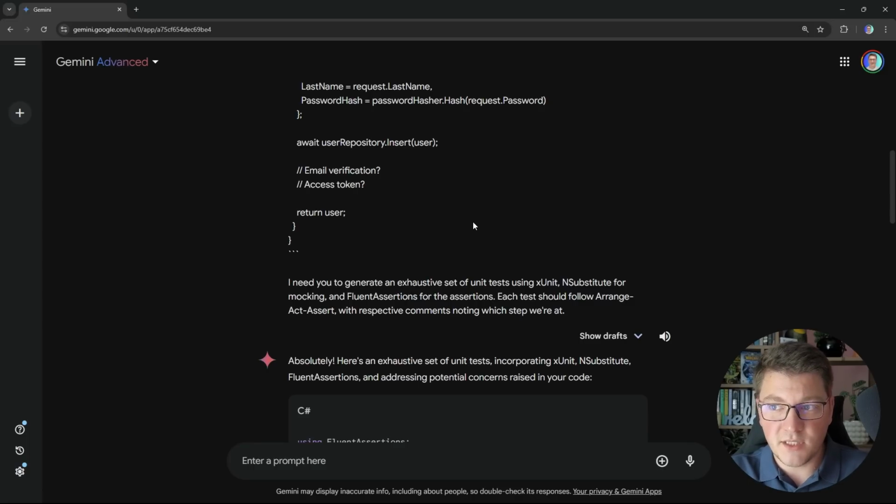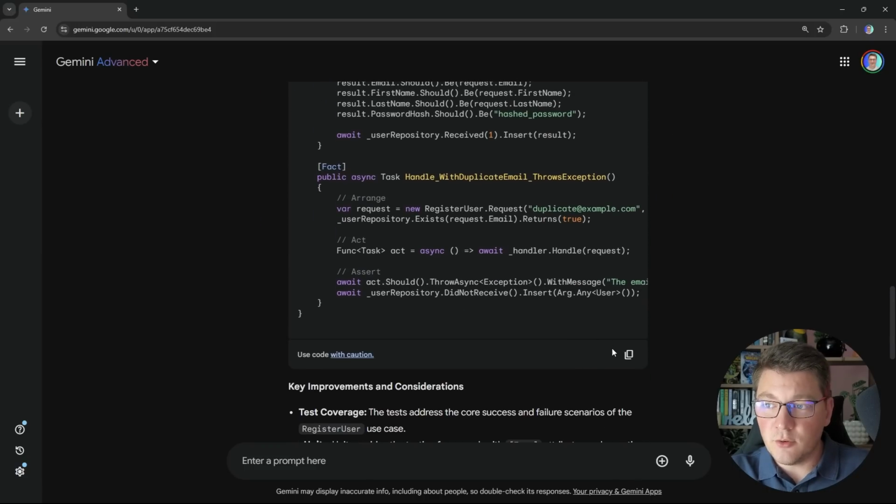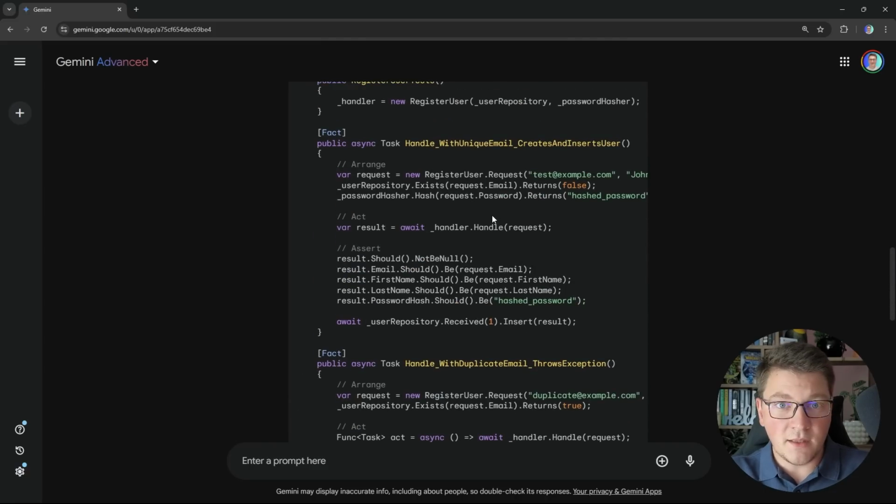I also want to organize my unit tests in the arrange act assert format, and this is what Gemini generated for me. So I'm going to copy this code, and then let's see if we can paste this into Visual Studio and confirm the behavior of our use case.